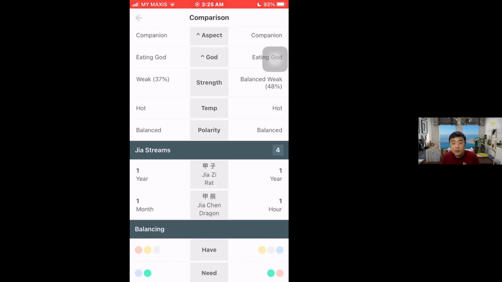If you are going to work with a co-worker, you need to check with the month or with the year. Compatibility with the children will be the hour. So you can use this to check whether you guys are compatible, whether you can talk to each other, whether you will like each other or not. So this is the Jar Stream.